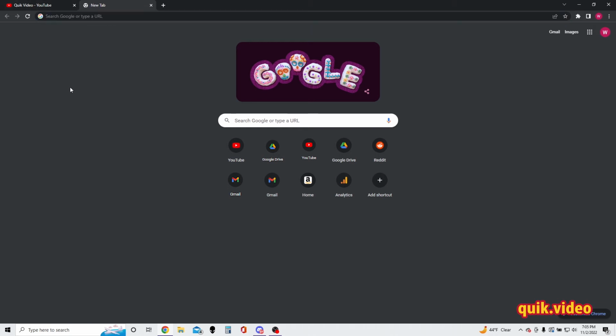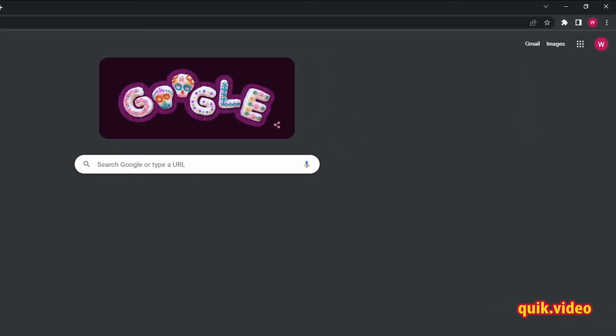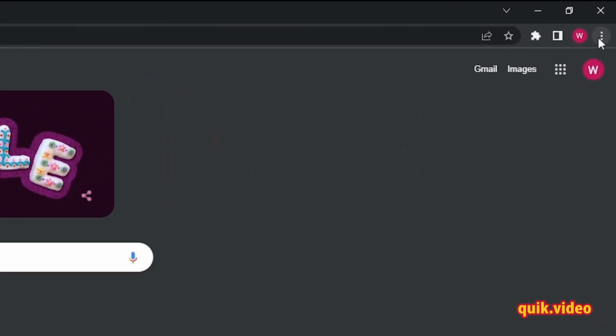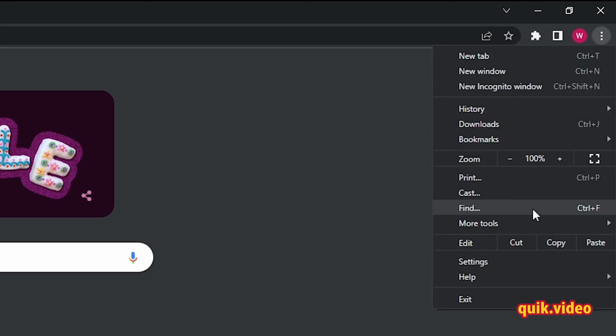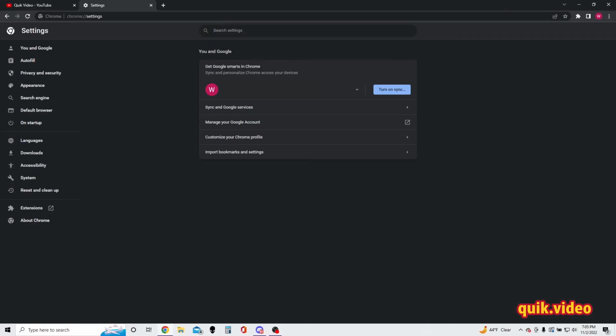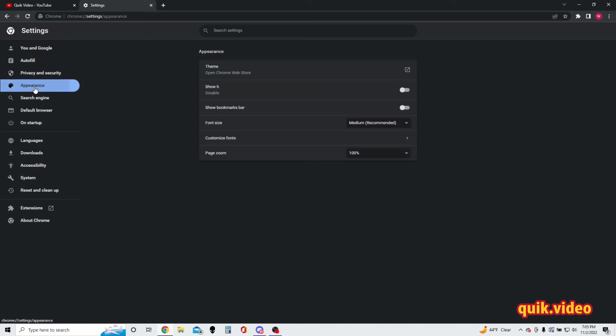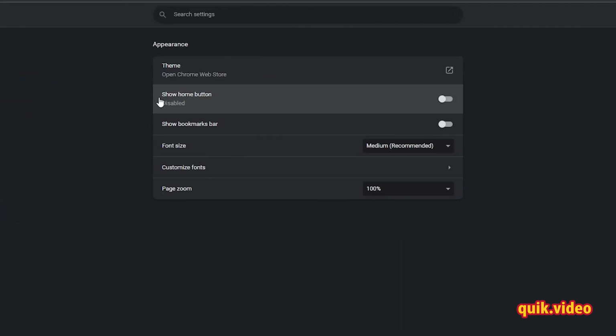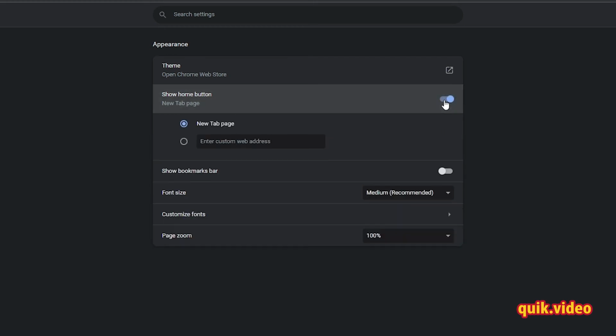So we have here the new tab. What we can do to get around the homepage issue on the new tab, go back to your settings by going to the top right and clicking the three dots again. Go to settings, and this time go to appearance. Again, you could type in appearance in the settings if you don't see it, but go to appearance. And then go to the option where it says show home button. I have it disabled. I'm going to go ahead and enable it.